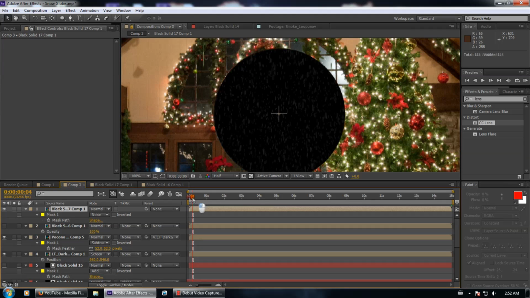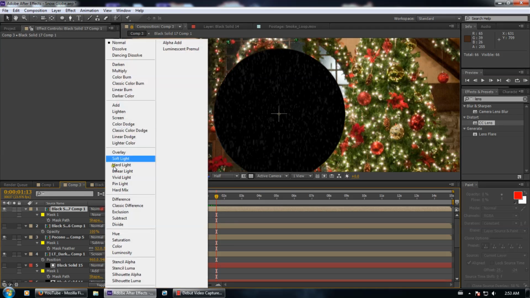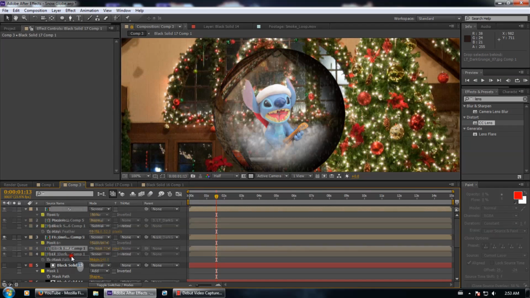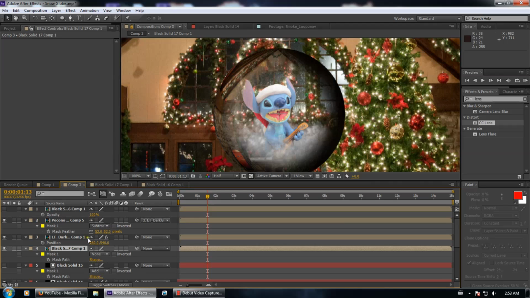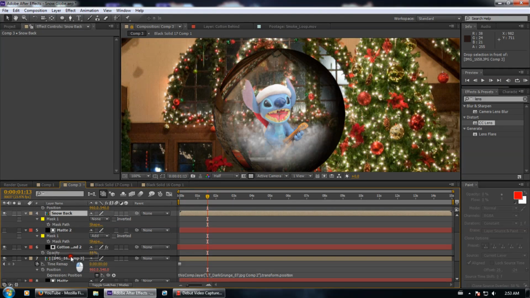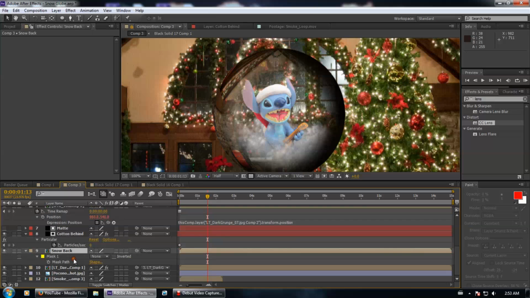Here's sort of what we've got. If we change this now to screen, it's going to be over top. I'm going to put it underneath our layer, seeing as this is snow back. I'm going to put it below our image. I'm even going to put it behind the car.